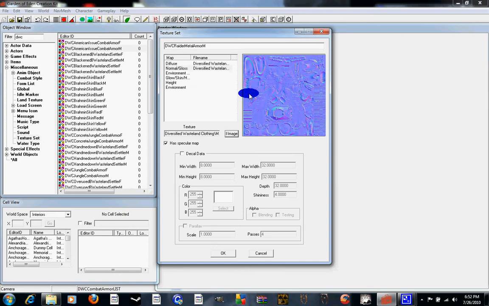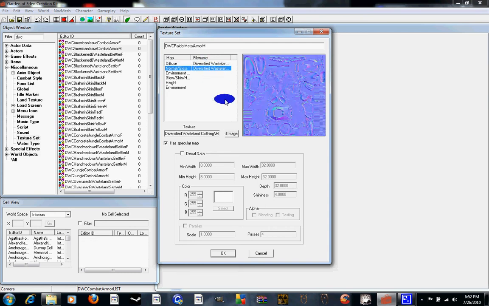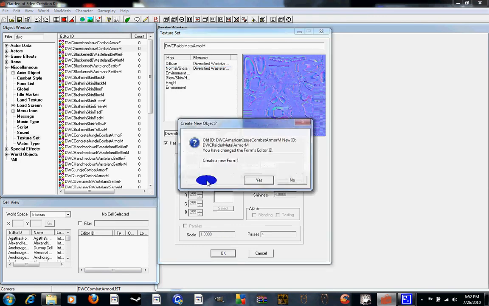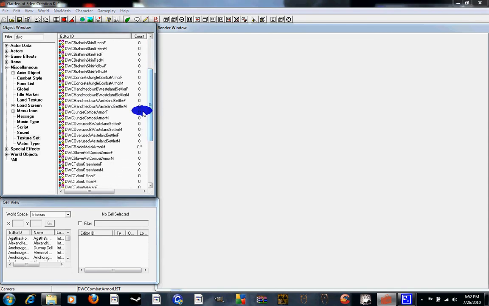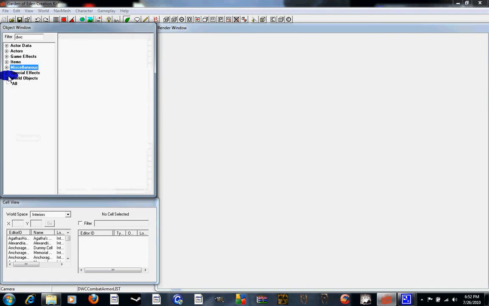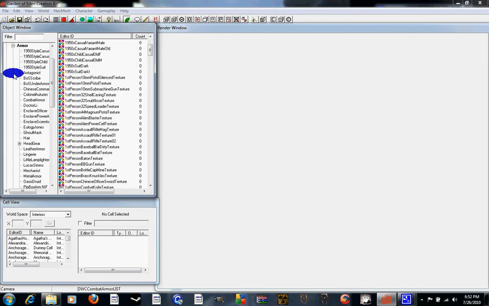So then we do that, and you see they're very similar, but one is purply and blue and all that good jazz. Anyway, so then you hit OK. Now, since I've changed the form ID, it'll ask if I want to create a new form. I hit yes. Okay, now note it is now right here. So what we do after that is we minimize that and we get rid of the filter and we go to items, armor in this instance, because we're doing armor.